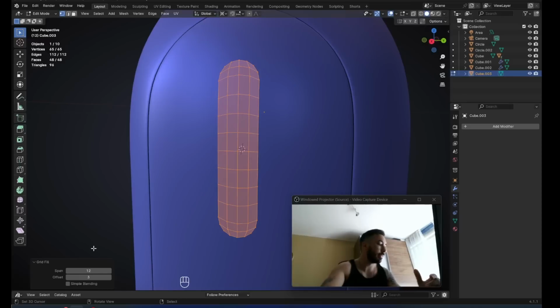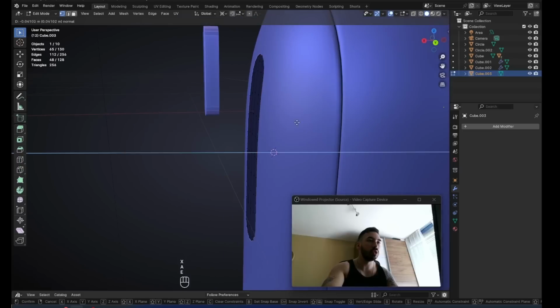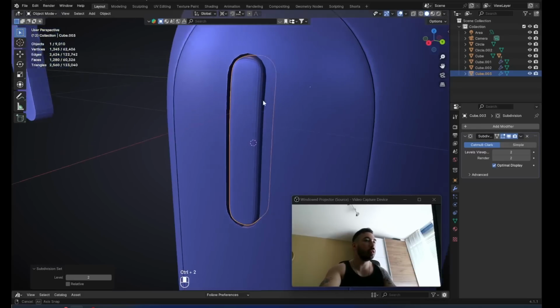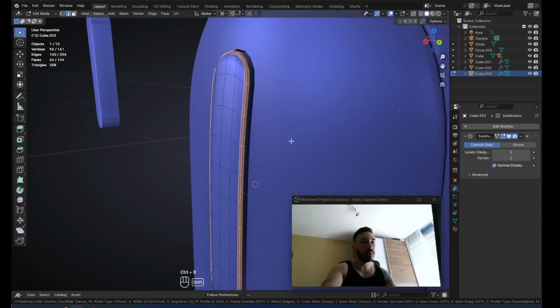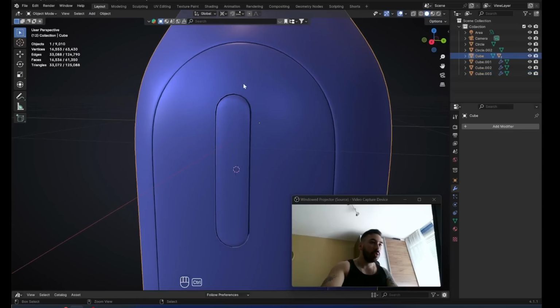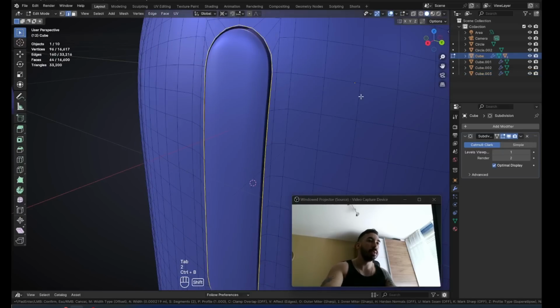I don't know why it's different now, but who gives a fuck. Inset this surface with I, delete the outer vertices, extrude this down. We're going to do Control 2 to add a little bit of subdivision surface. Select all the sharp edges around this surface and bevel them with Control B. Object shade smooth. You can also add another subdivision surface modifier to the toothbrush, but then you also have to bevel this edge out here.